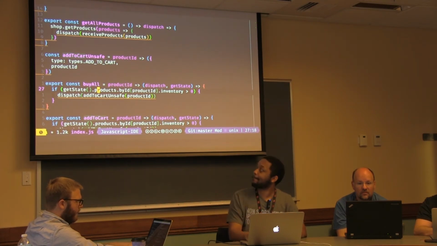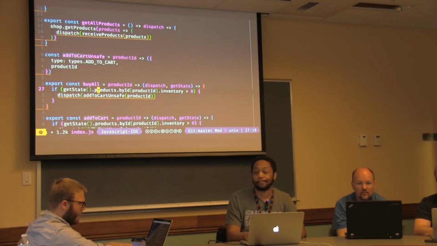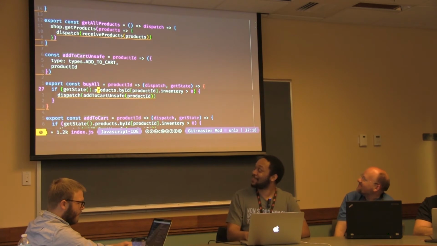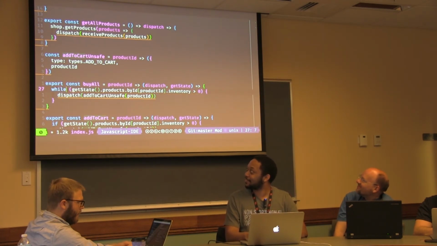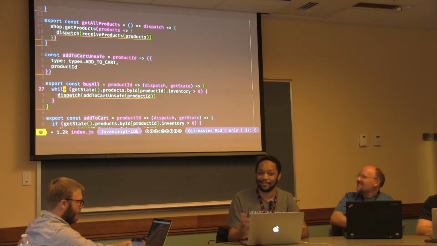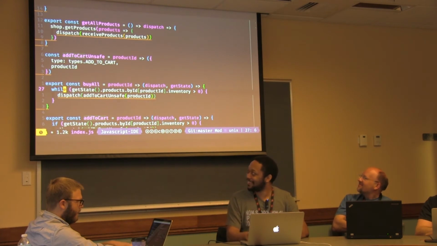It's not designed to handle this case. You don't need a product ID. I guess you do. Just change the if to a while. That's awesome, and it would work, right? Yeah? I mean, I think it's brilliant. That's called reusability.